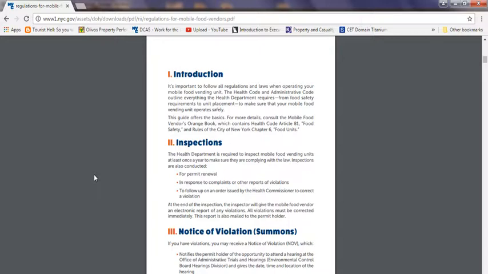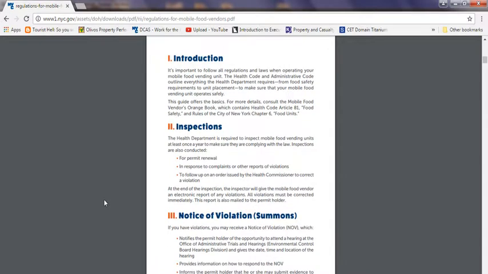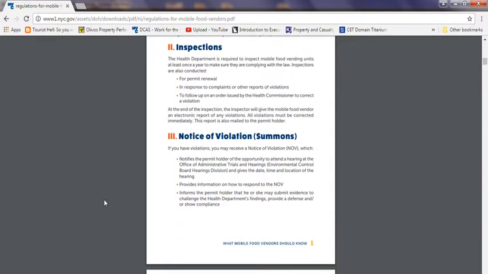They might come in for permit renewal inspection. They might come in response to a complaint and other reports of violation. People can complain for many reasons. They might also come to follow an order issued by the Health Commissioner to correct a violation. For example, if you were not corrected on a sanitary issue and they come and do a re-inspection, make sure you are complying and you did correct the violation.